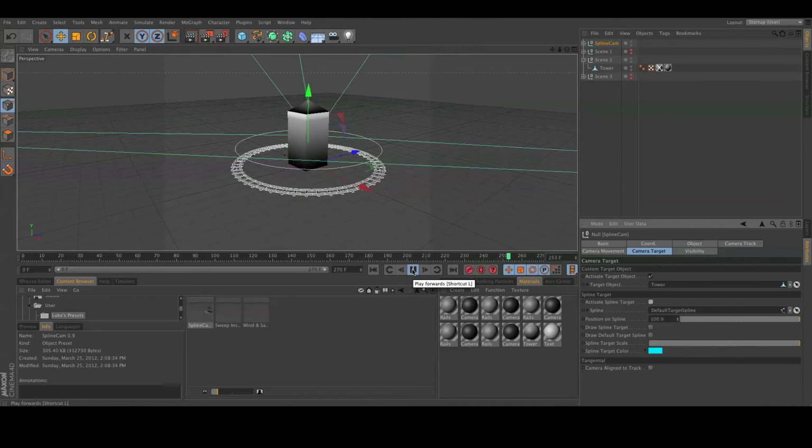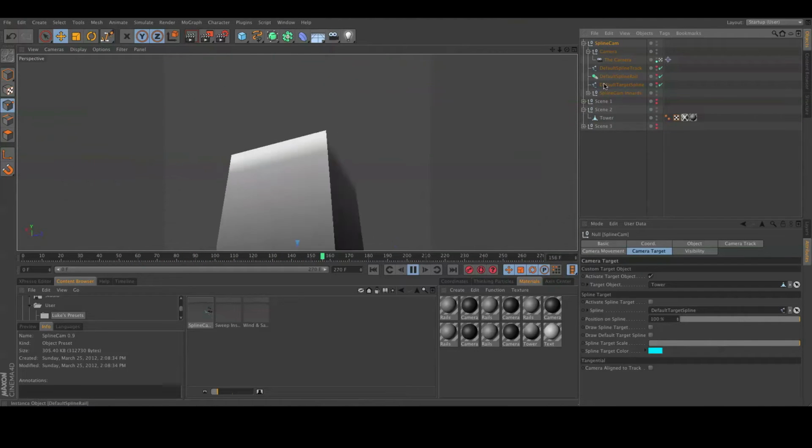As you can see, if I hit play, now it's focused on our tower. And if I open the preset view through our camera, you can see that we're looking at the very top of it. This really isn't that interesting of a viewpoint. So what we're going to do is look at another option for our target settings, which is the spline target, which I had just disabled a moment ago.